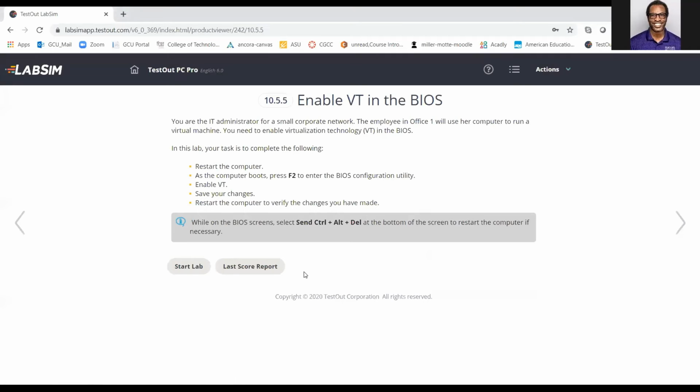All right, so in this lab, we're the IT admin, our little corporation. The employee in Office 1 will use her computer to run a virtual machine. So you need to enable virtualization technology, which is VT, in the BIOS. It's pretty straightforward. You restart, enter the BIOS, and for most of us, it's just a delete key. We enable VT, save changes, and then restart the computer to verify the changes you've made. And basically, I'll give you a heads up, you'll see that Hyper-V will be available for viewing. All right, let's start.